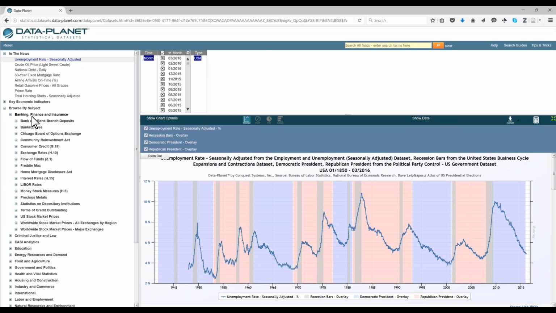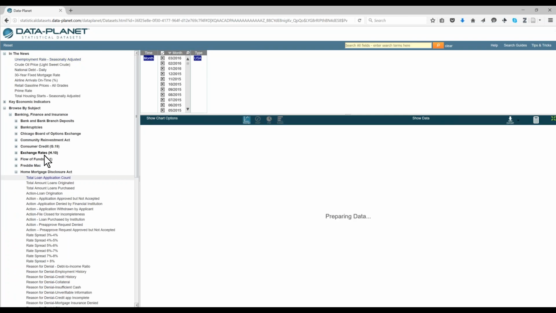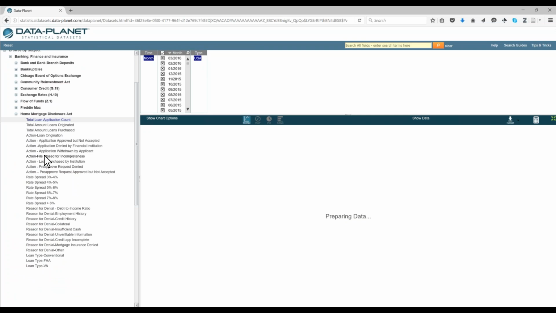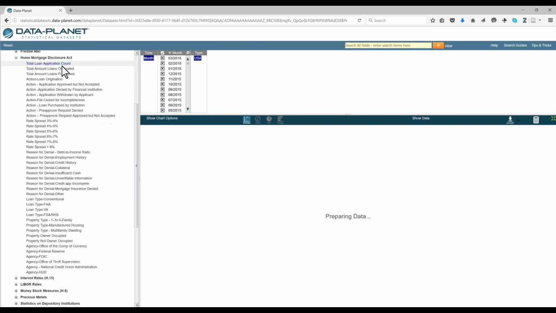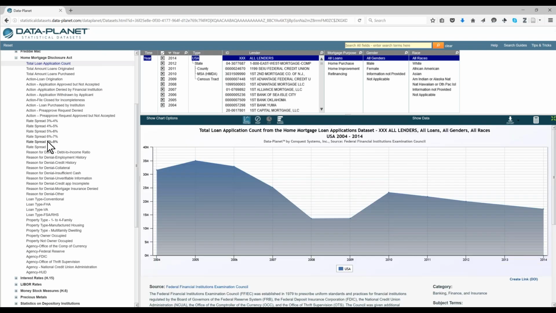So let's take a look at some larger databases. So here we're going to banking and finance, and let's look at Home Mortgage Disclosure Act, which has every home loan application taken in the country and what happened to it. Was it originated? If it was originated, what was the rate spread? If it was declined, why was it declined? Then we get into loan types and property types and insuring agencies. And for all of those, we can cut down to the census tract level. We can look at it by lender, purpose of the mortgage, gender, race, and ethnicity.